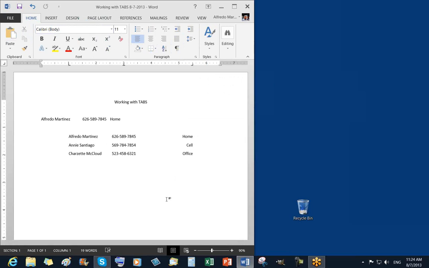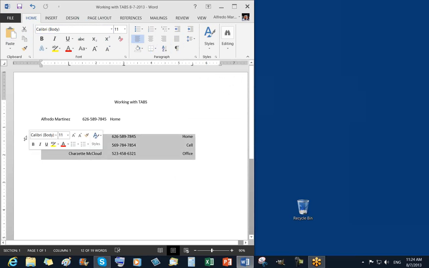Now, the other reason why we use tab, okay, let's go ahead and highlight 1, 2, and 3 lines, okay? If you guys notice, I select that from my left margin, okay? Click, hold it and drag down. So we select only the 3 lines, okay?